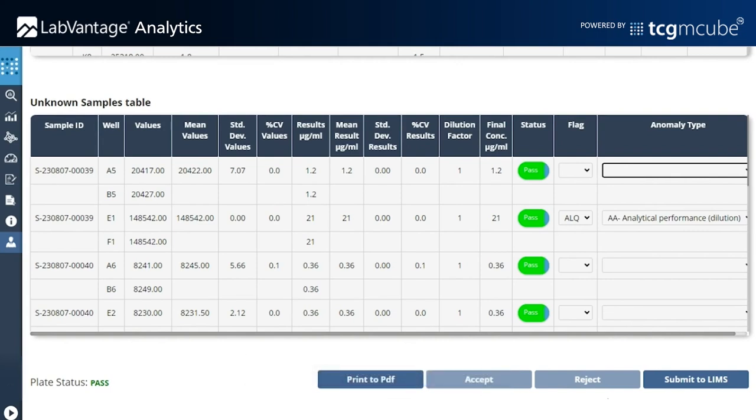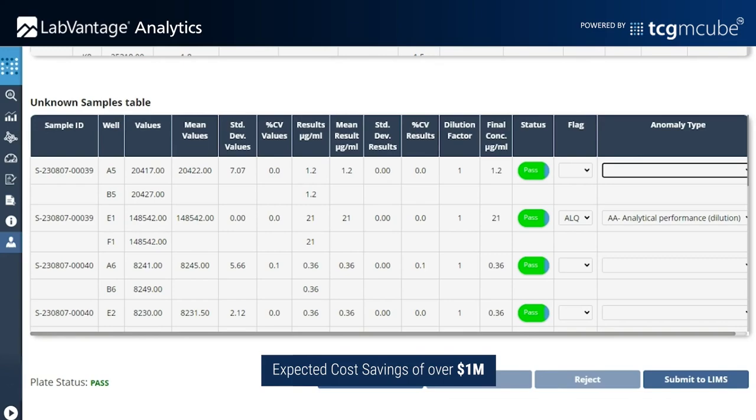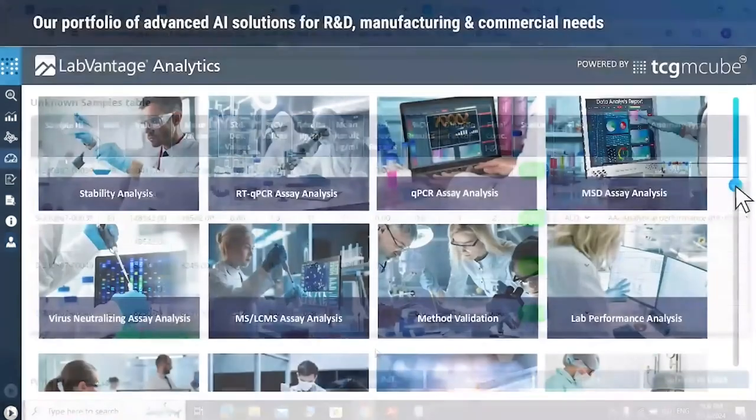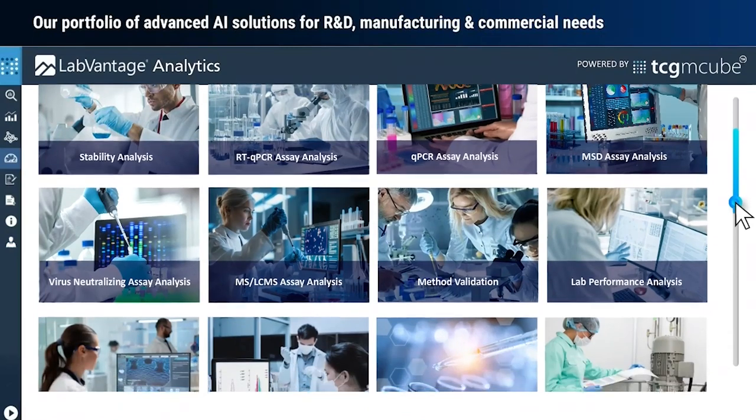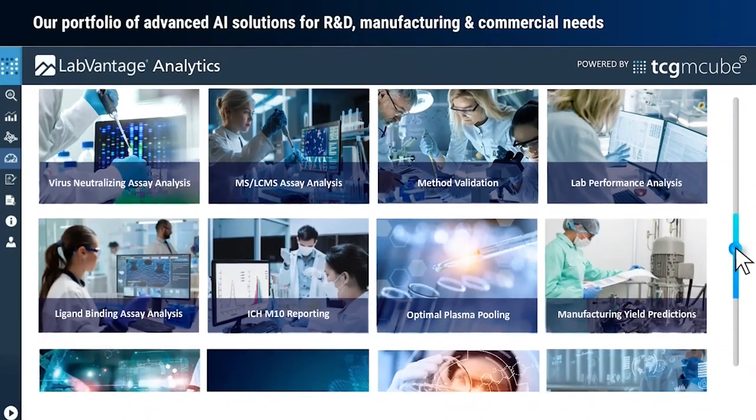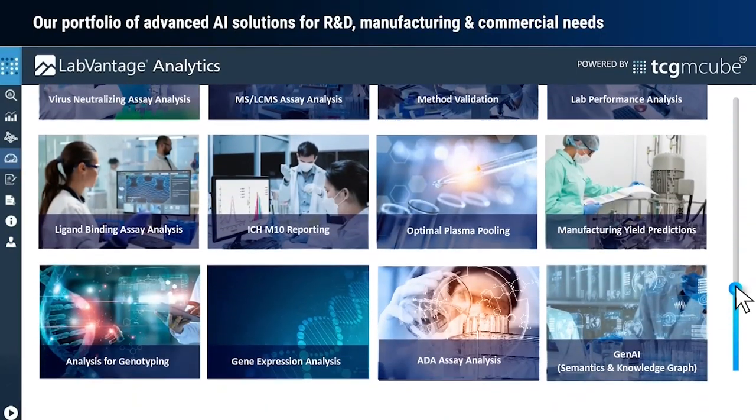integrated bidirectional flow. The integrated solution has audit capabilities built in at every step and ensures a faster turnaround for analysis with a reduced risk of errors, leading to over 1 million expected cost savings for the lab. Try our integrated and comprehensive assay analysis solution today to get a significant boost to your lab's productivity.